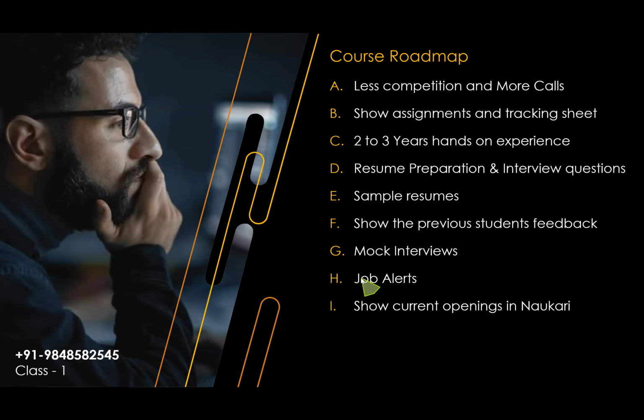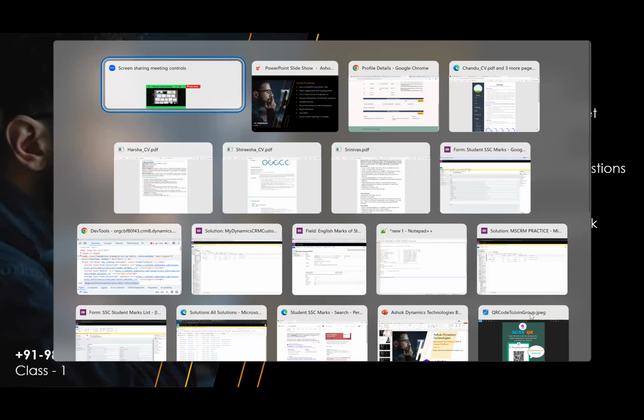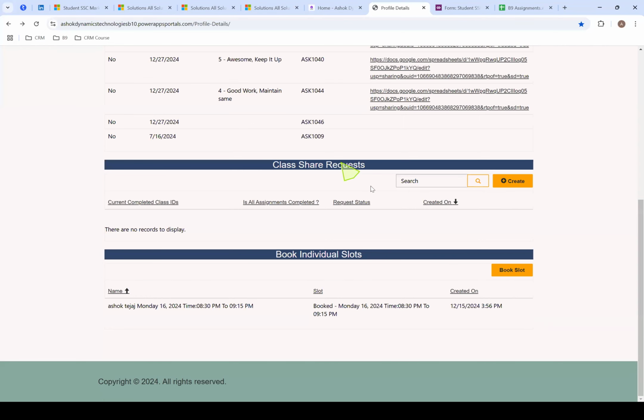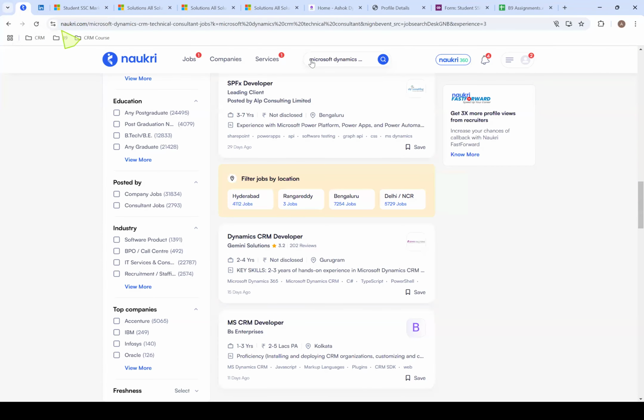That's the one thing. And daily we also share the job alerts. You can apply for the jobs once course is completed. And we do have the sufficient openings on the Dynamics CRM technology. So let me just show you in the Naukri, in the live. So Naukri lo okasari check cheddam. So I will open the Naukri.